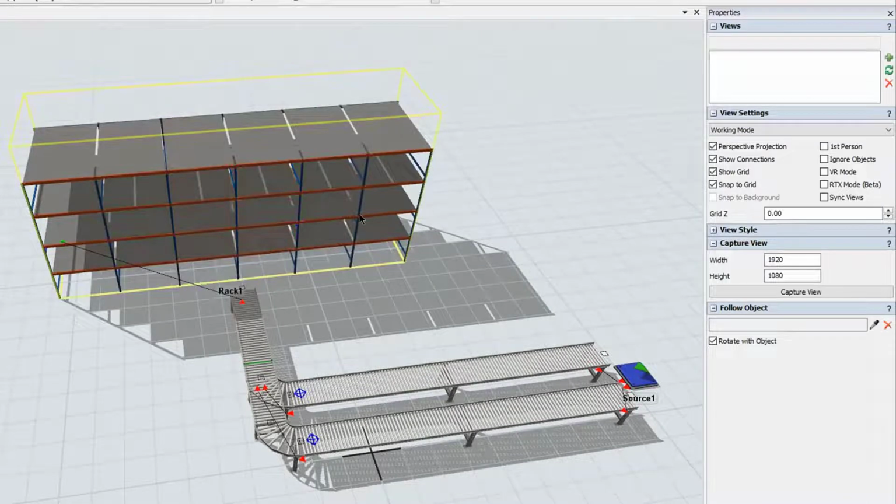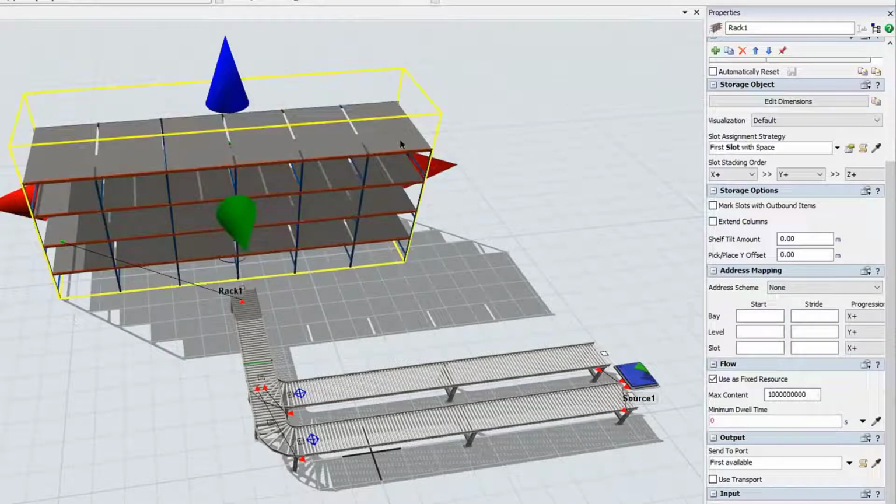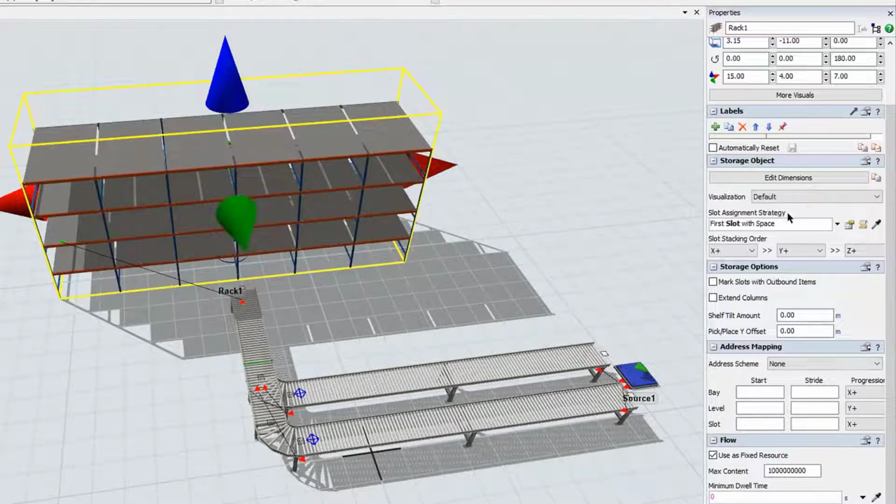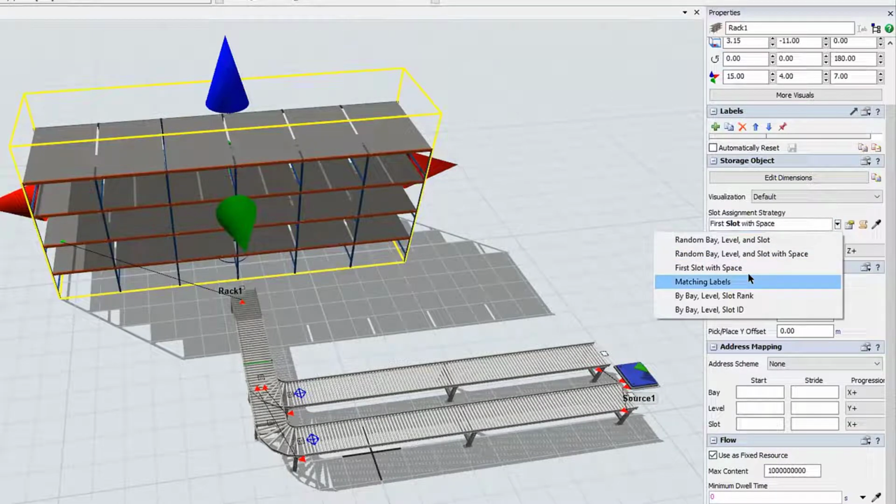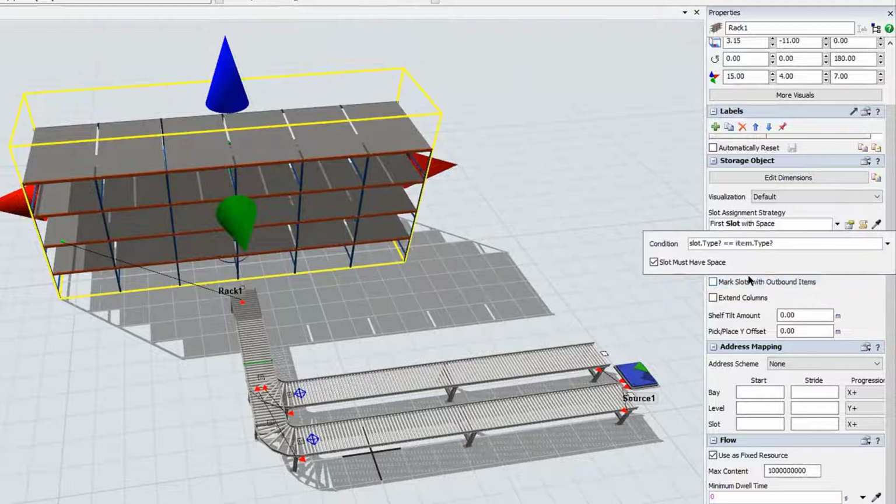Okay, so far all I've done is I've assigned labels to the slots, just like I assigned labels to the flow items. So if I come back to my rack and find that slot assignment strategy again, I can go to the drop-down menu and say that I want to assign slots by matching labels. This has a little expression in it that says that the label that's assigned to the slot has to be the same as the label value assigned to the item in order for the item to be assigned to that slot.